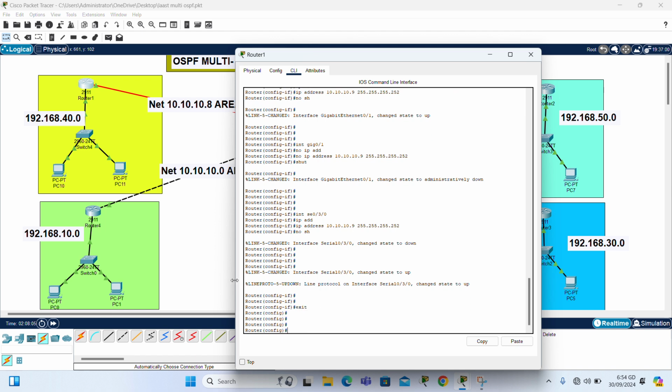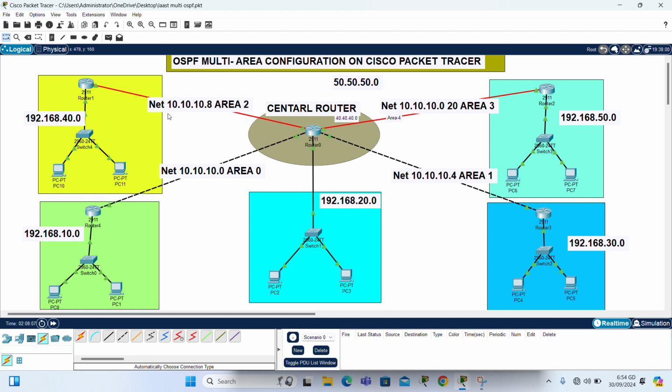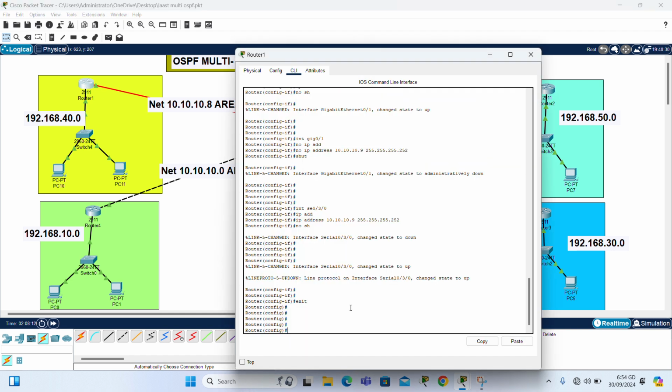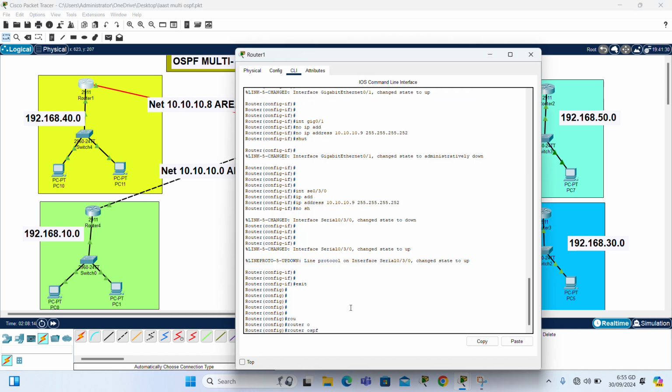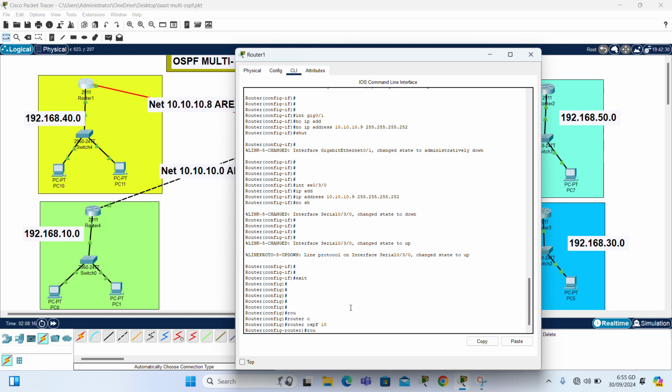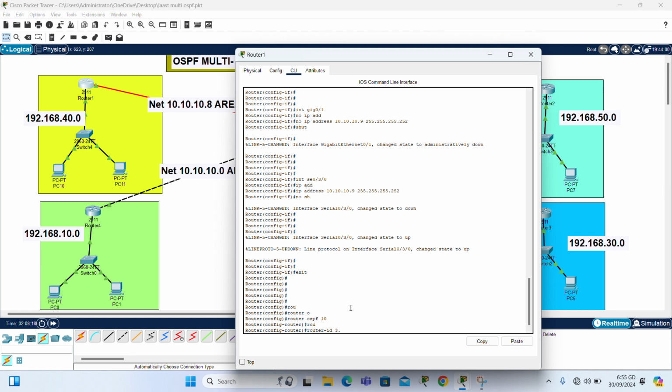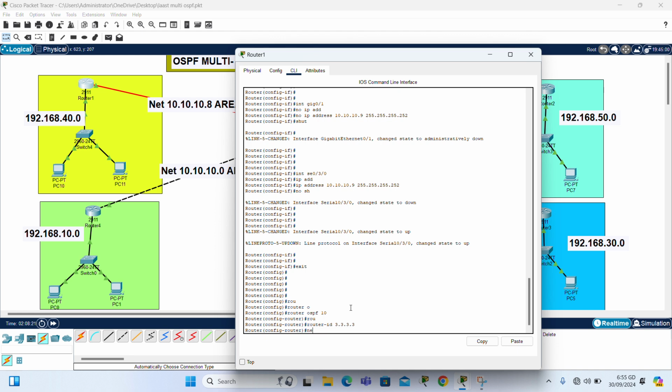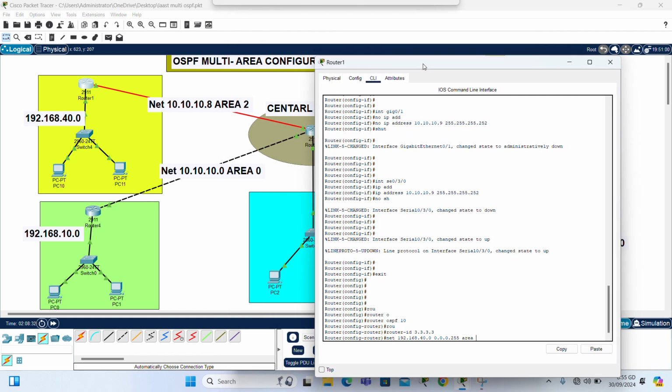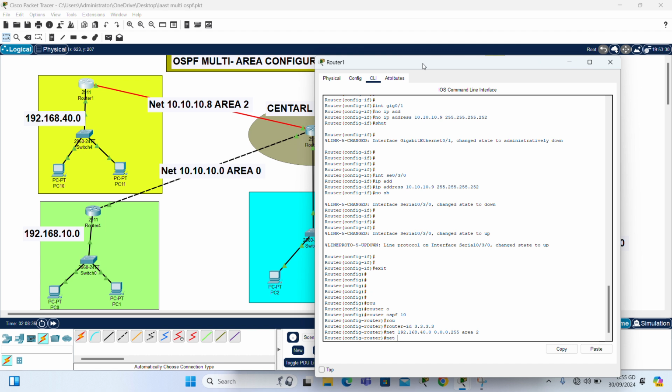Exit, and we will advertise only these two networks, this network and this network. Router OSPF 10, router ID is 3.3.3.3, and the network is 192.168.40.0. Its wildcard mask is 0.0.0.255, and it is area 2. Don't forget, please.